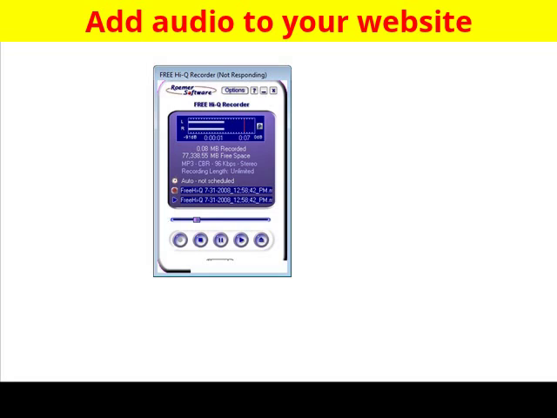So in my case, I'm just going to rename it to test. And it recorded it in MP3 format. So I end up with a file called test.mp3. Now what you have to do is embed the code into your website. So let's go find a website you want to embed the code in.